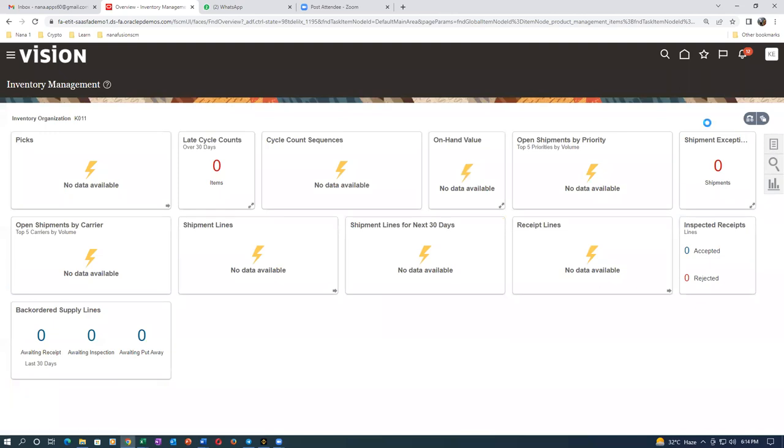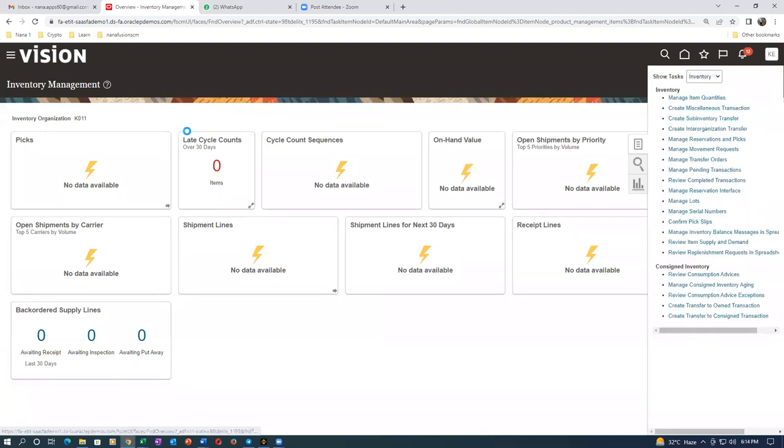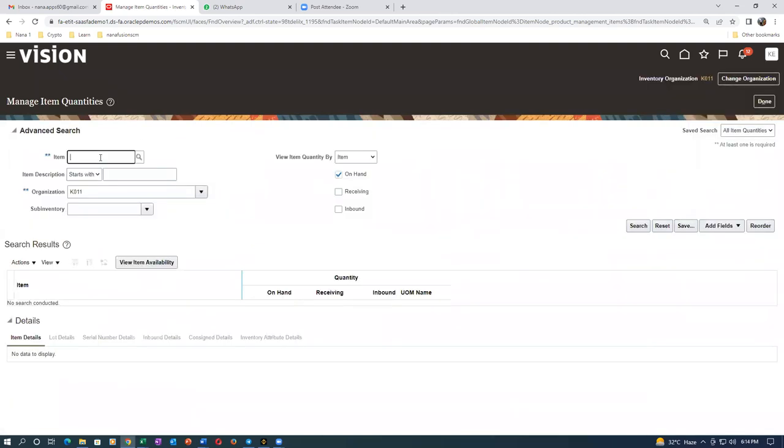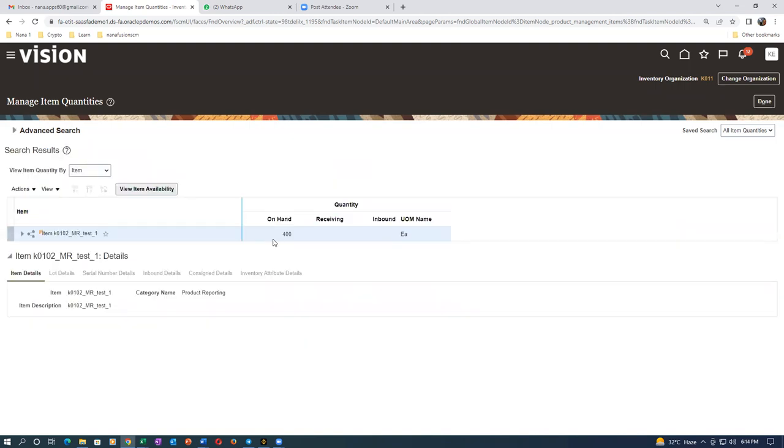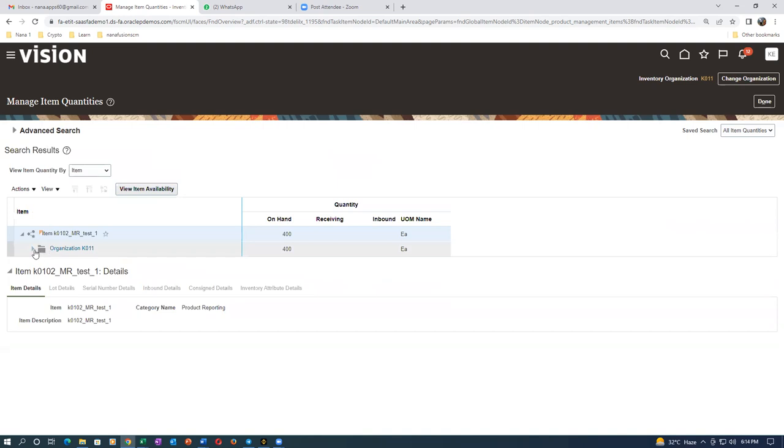I will now go to the item quantities. Click on the manager interface. Click on it, the key 0102, and then give it up. So the organization is also correct. Fine. So we have 400 quantities here now. Now let's expand it and see whether everything is in the appropriate place or not.